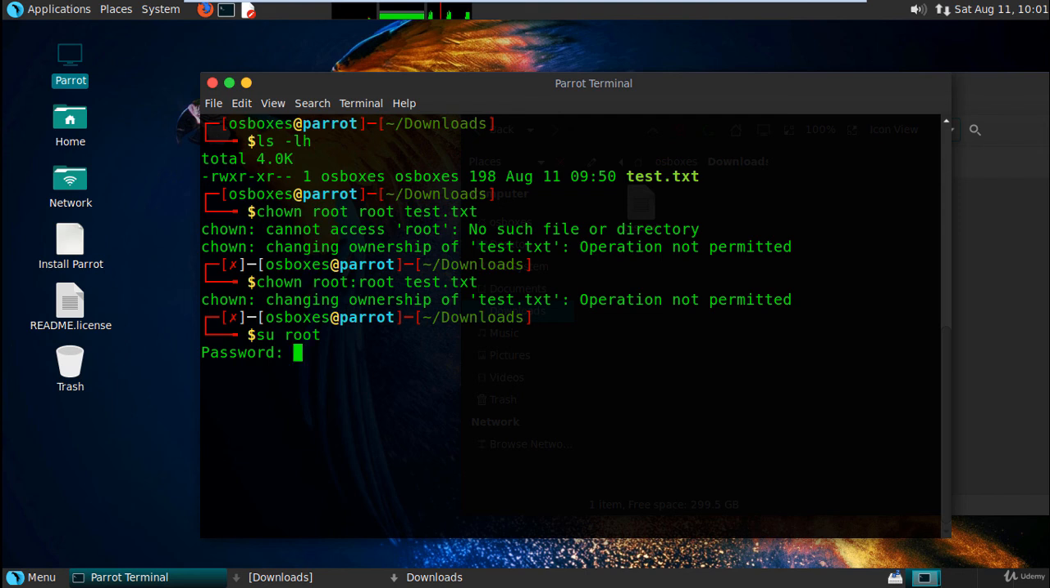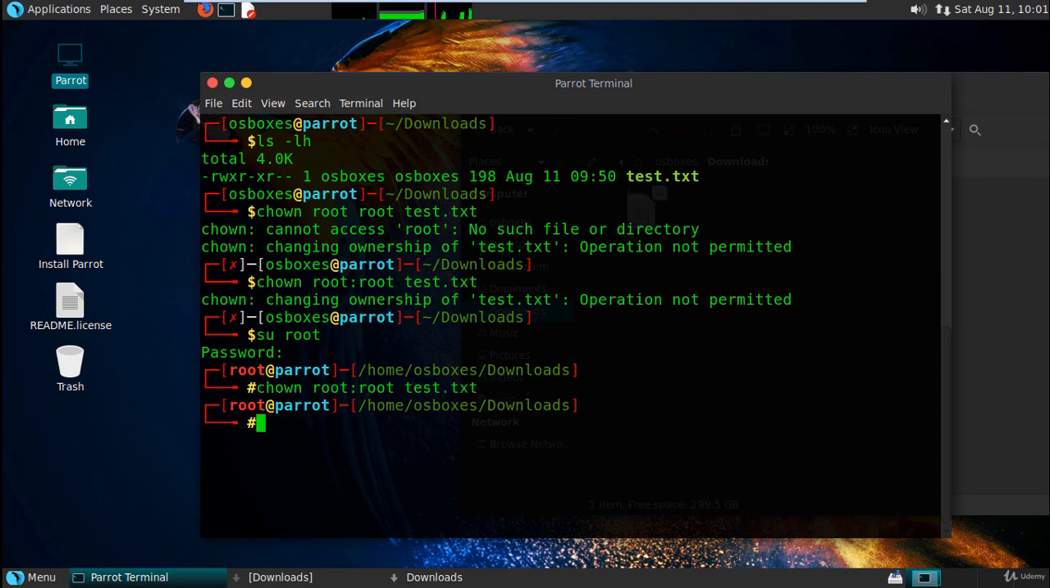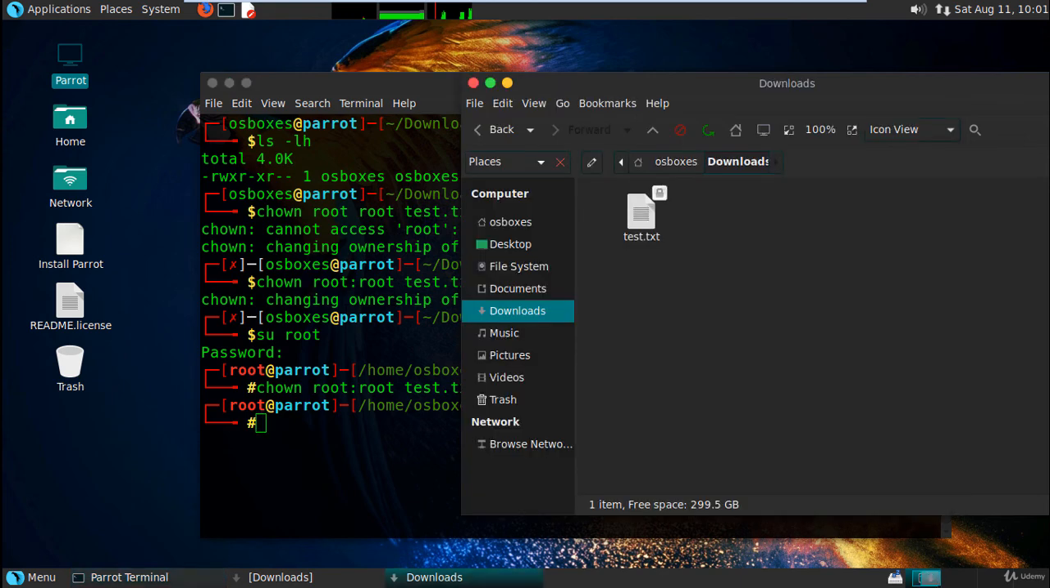It is asking for your password. Now you are root, and now you can run that command. Because the root user is the super user, you can do anything with this. Other users have restricted permissions. So now I can say chown root:root and then the file name. It works, and you have a lock here.